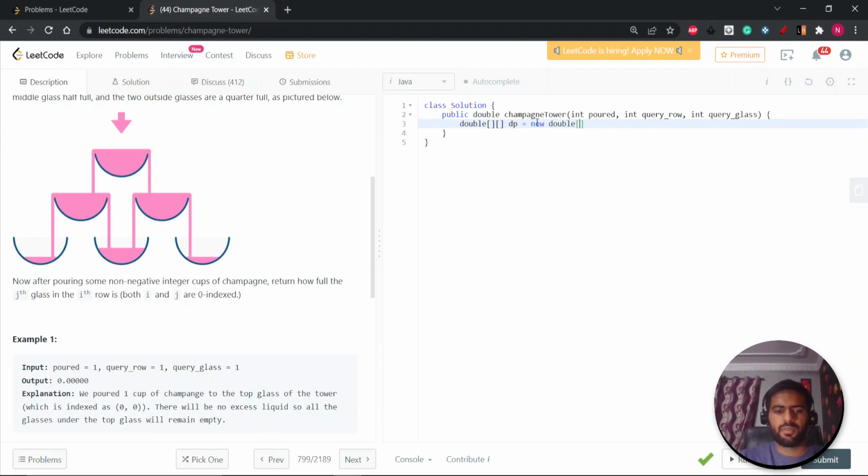and we will do query row, basically query row plus 1. Row plus 1 is basically for the 0th index, because we need to go to the second index. Like if it is 1, we need to make an array till the 1 index, so that's why I'm taking 1 plus for the 0th index.